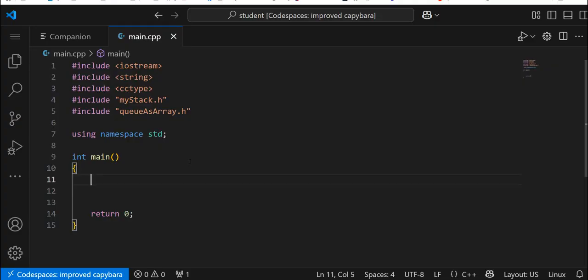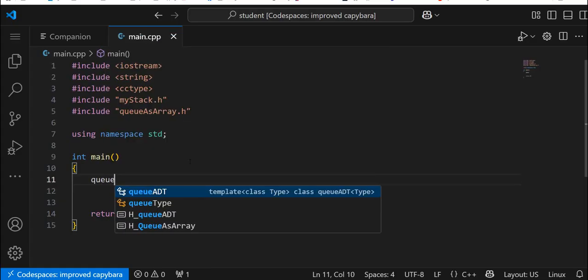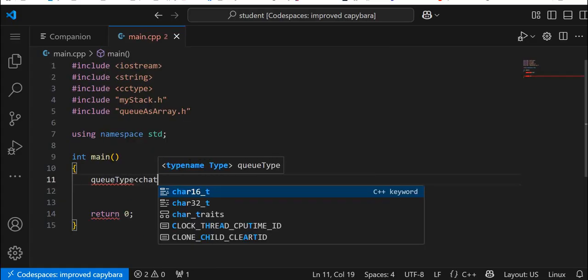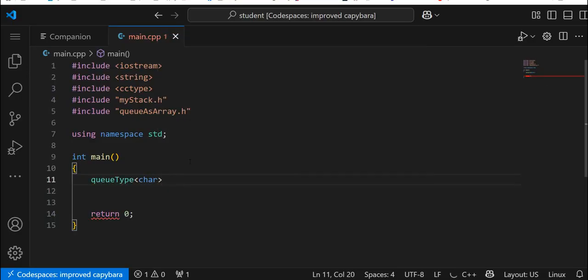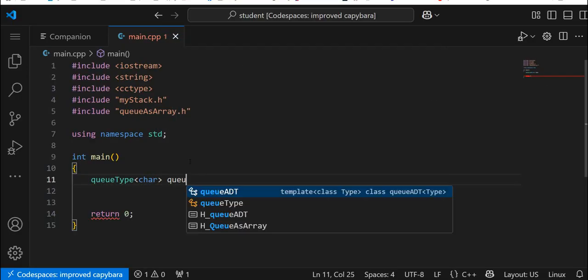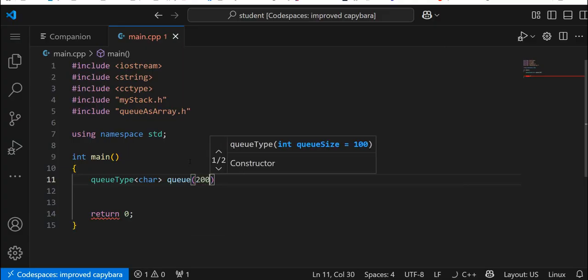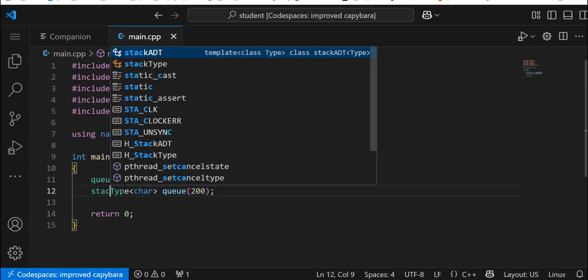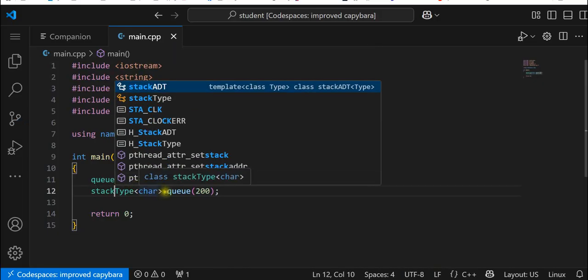Right, so Q type character this time, char, and this time the Q is going to be 200. And we'll use a good old copying. This time we're just going to change the Q to stack, both locations.